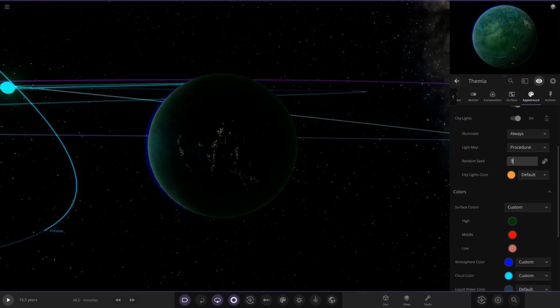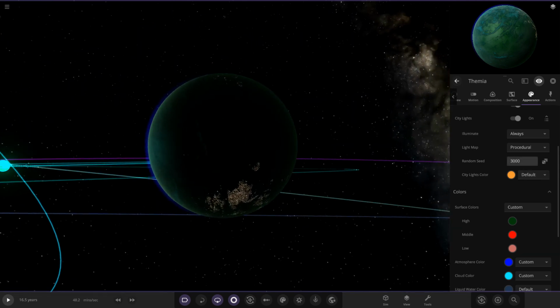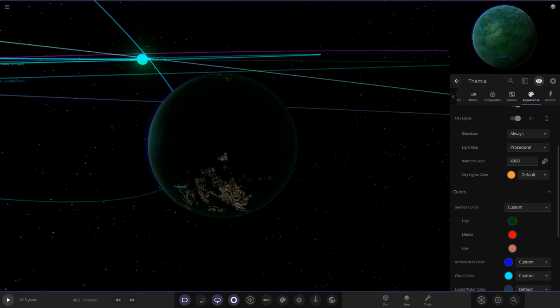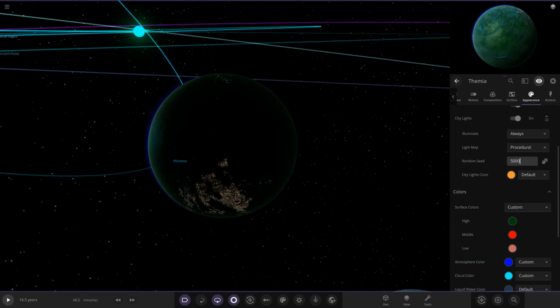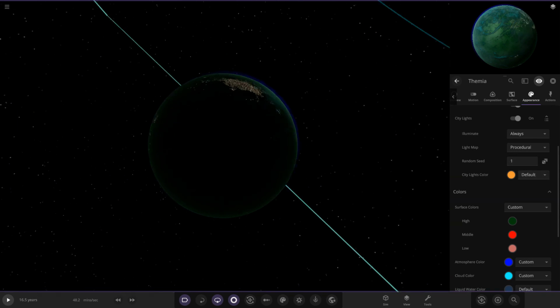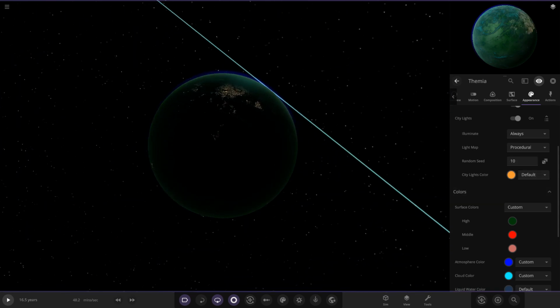If I input, like, a random number. Oh, there you go. 3,000 gives you quite good. 4,000, big patch there. About 5,000. No. 6,000. If I can remember a number that's good every single time, then I don't have to keep pressing the random button. Just put random numbers in and see if we get anything good.